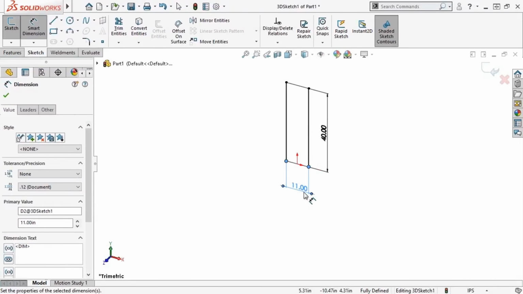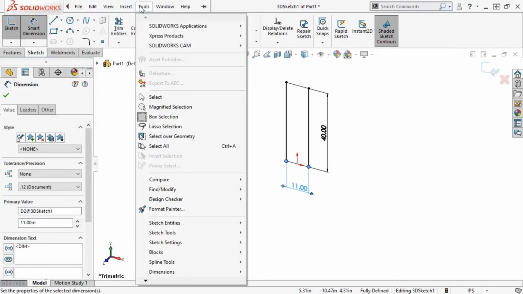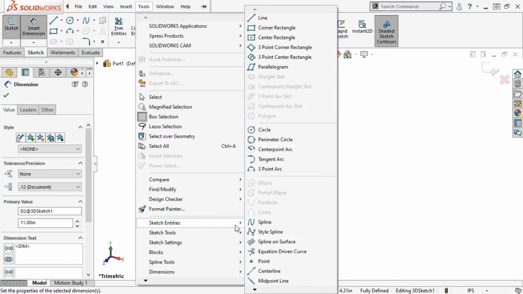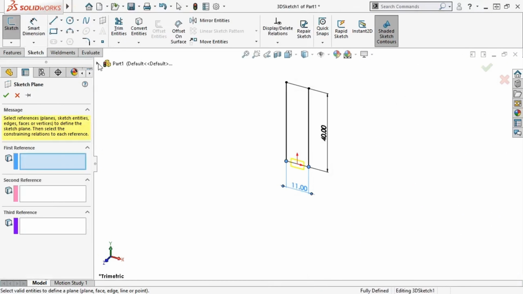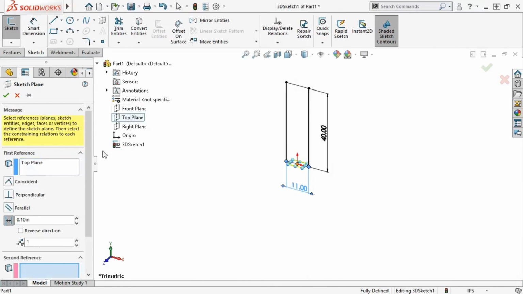Now to create the middle bars of the sketch. It can be difficult to draw 3D sketches that are angled, so I will make planes within the sketch. To do this, I'll go to Tools, Sketch Entities, and select Plane. I'll choose the top plane as a reference and make my plane 6 inches from it.